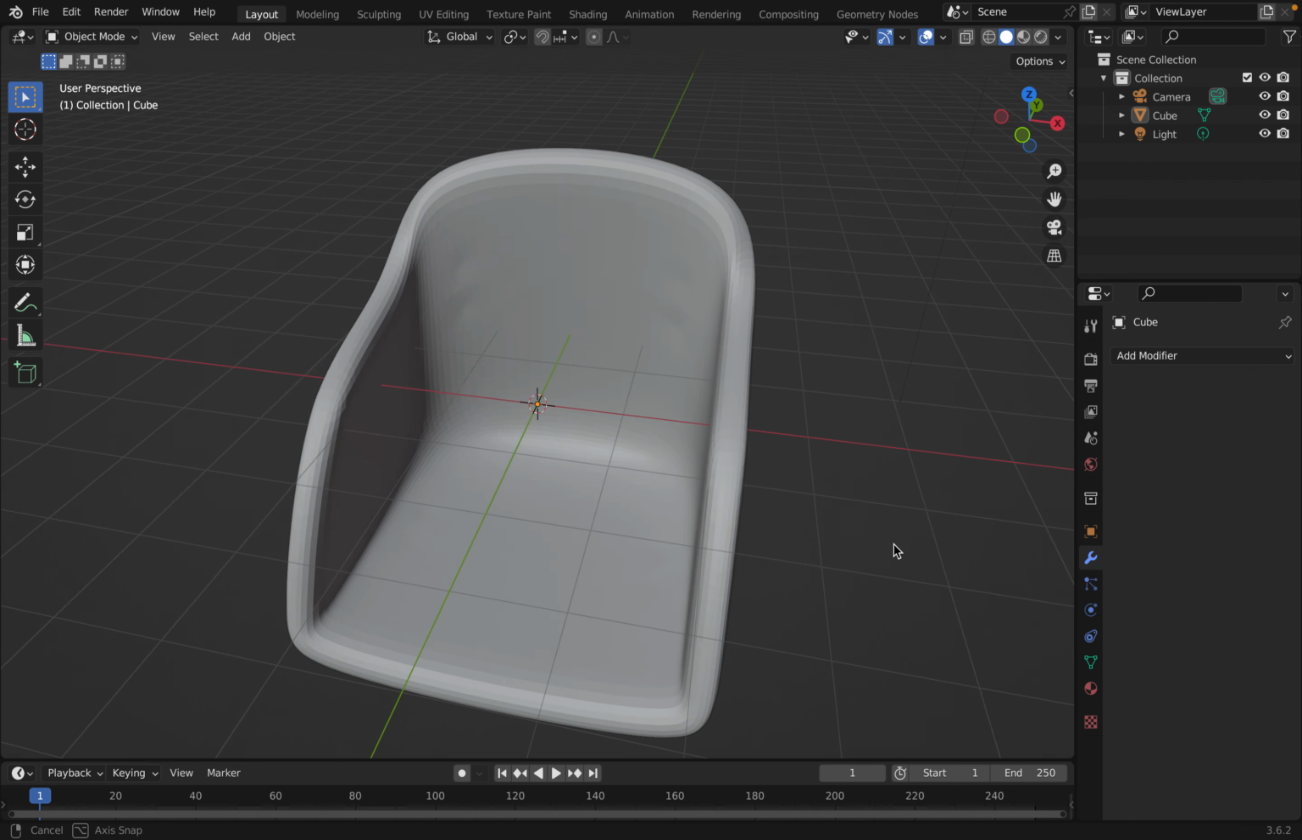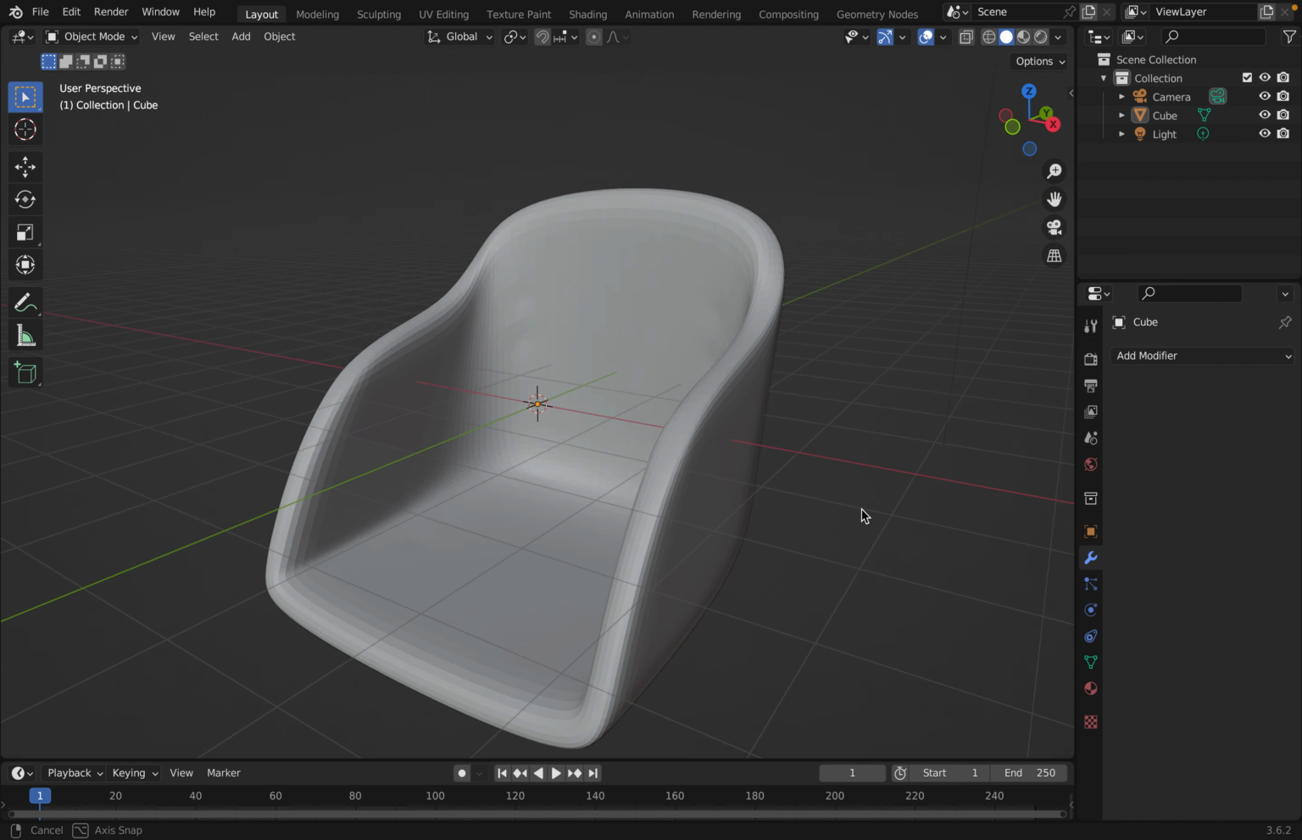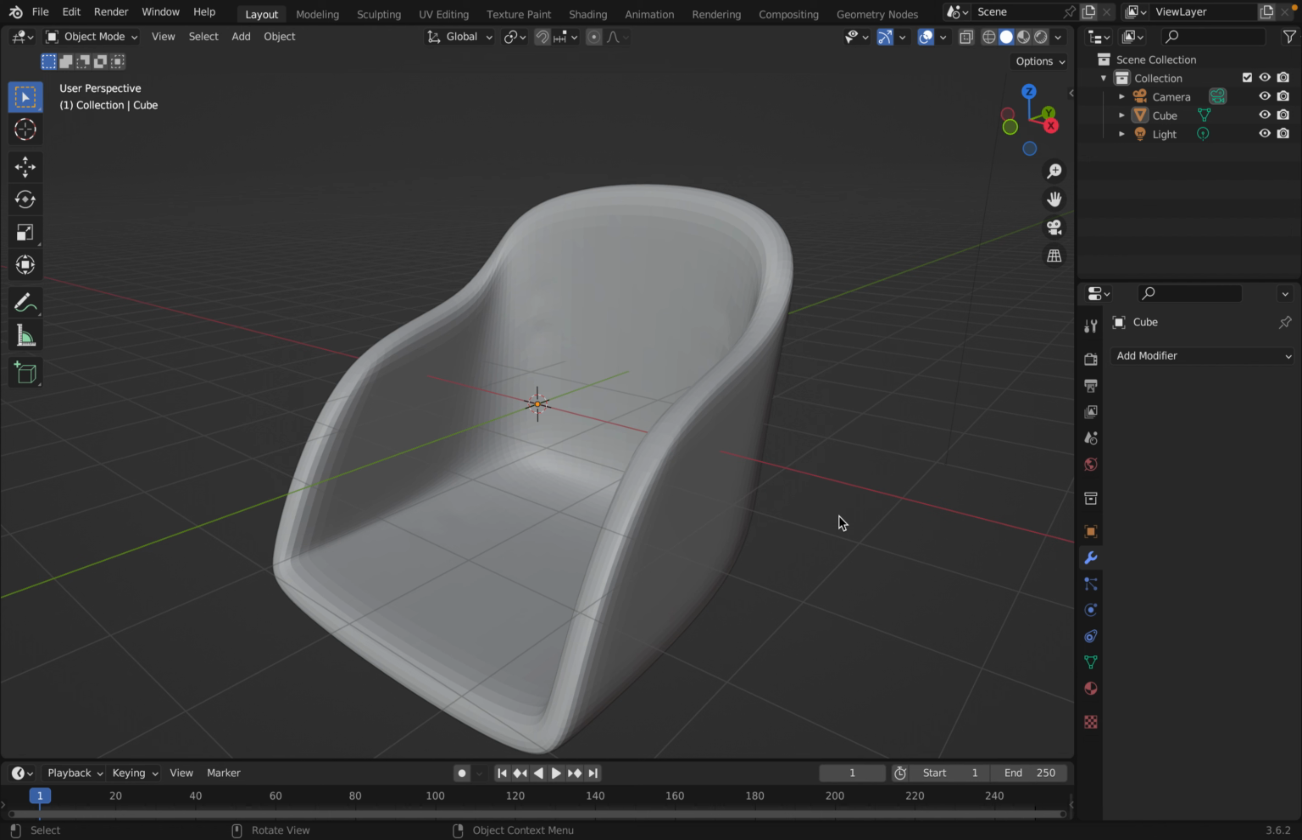So this is done, and the last part of my project is going to happen in another different mode, which, again, we'll do in more detail later, but for this project I'll just give you a little preview of what sculpt mode is.